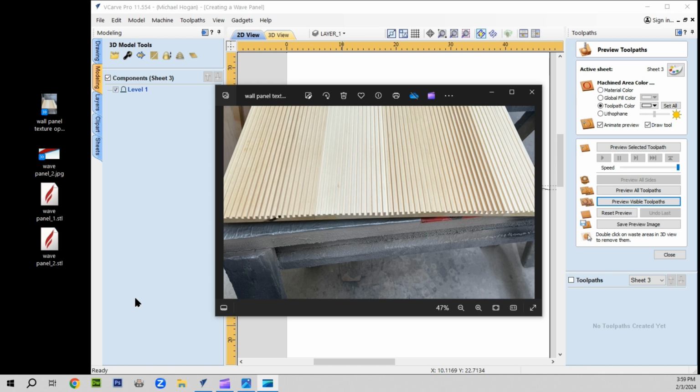Today we're going to try to duplicate this panel, but I'm not going to go into the actual details of how to create it. That'll be in the next video. I'm just going to show you the two formats.